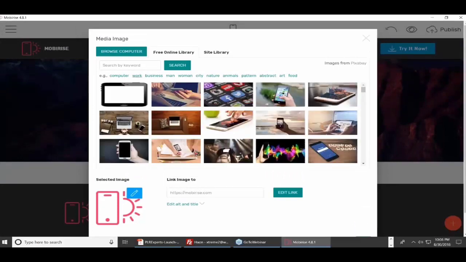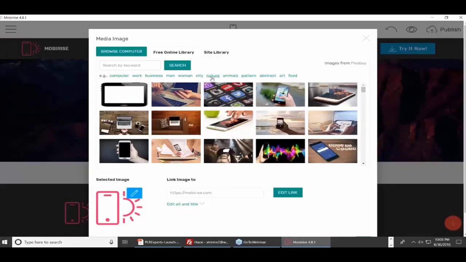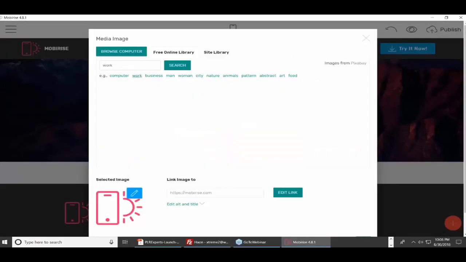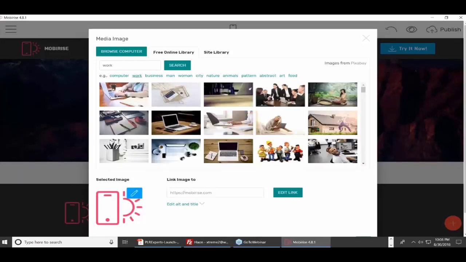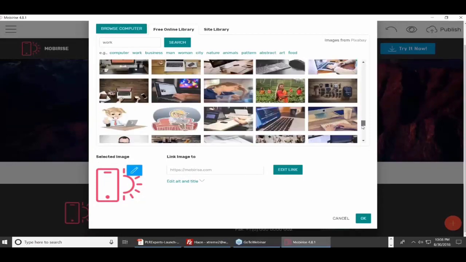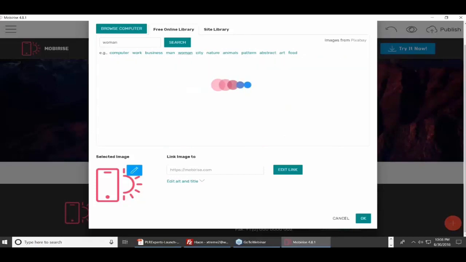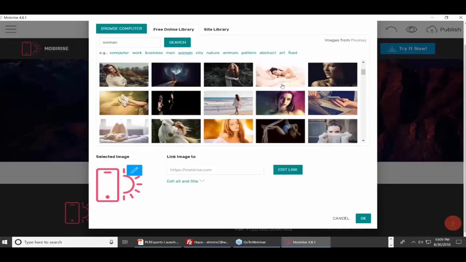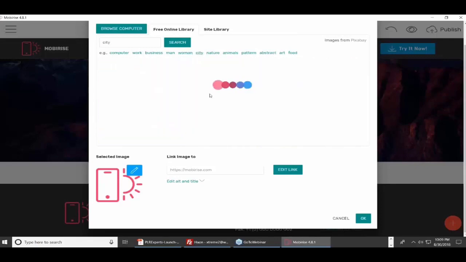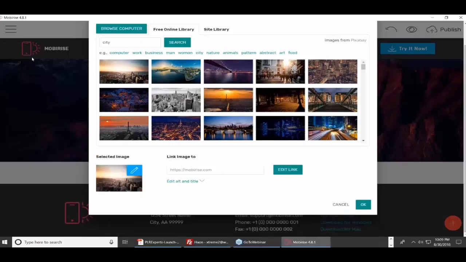I want to change this to something else. Let's say I want to change this to something that's work related, or city. Let's say I want to do something city related. Let's choose that one. And that one's going to appear there now.